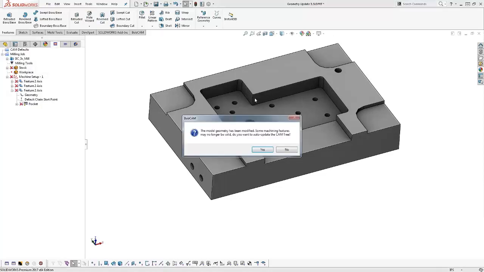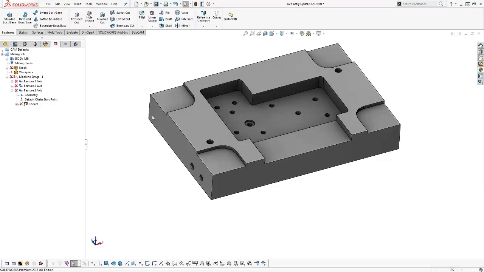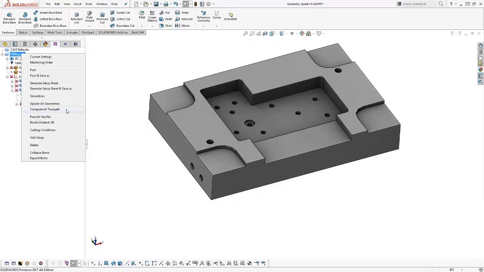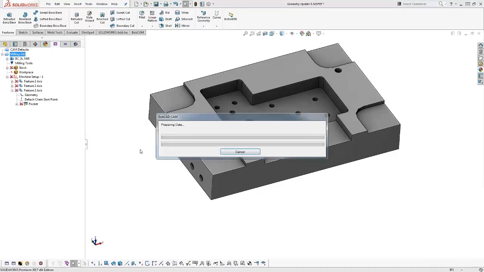We go to the CAM tree. Do you want to update? We want to say yes. Okay, so now we've updated the association to the geometry, but what we want to do is compute all the toolpaths. So we go to the job at that point, and we do compute all toolpath. And what this will do is go through and update all the toolpath there, okay?